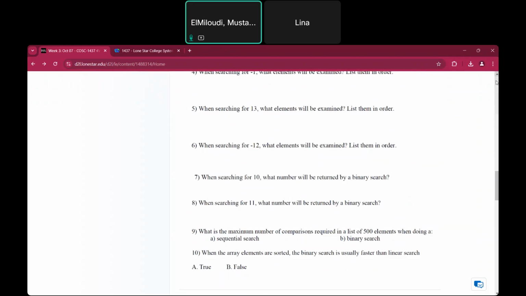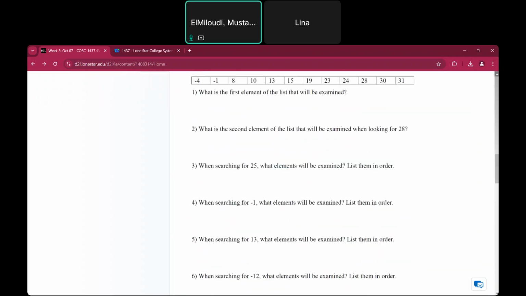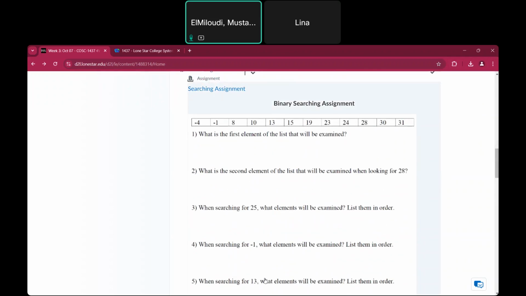Let me add one example before I move forward. Let me answer that one question. Let's say 13, number 5. But again, the middle number is always the first one. So is 13 higher or less than 15? It's less. So now I'm going to search the left side from -4 to 13. Don't include 15 in your next search because we already know 15 is not what we are looking for. Why should I include it in my next search? I have only the numbers -4, -1, 8, 10, and 13, right?